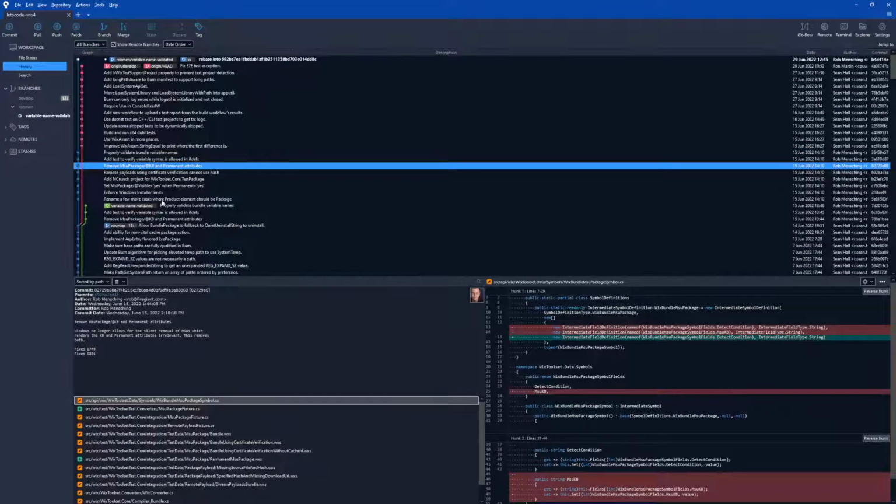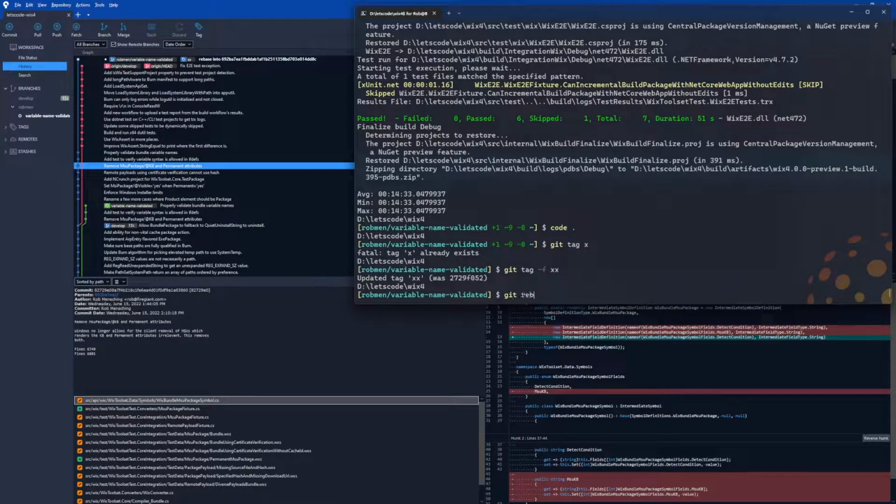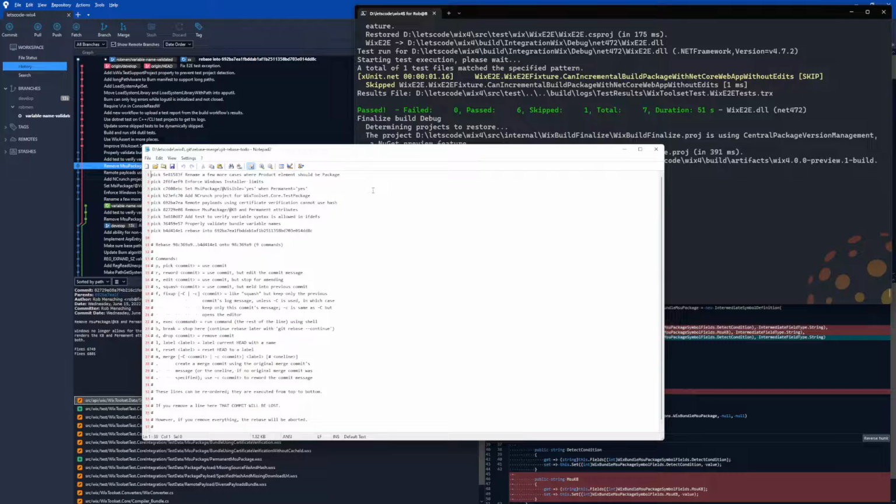All right, now we get to do the fun part. Let's run git rebase interactive against develop. And we're going to get the list of all the changes that we've made thus far. I can make this bigger.